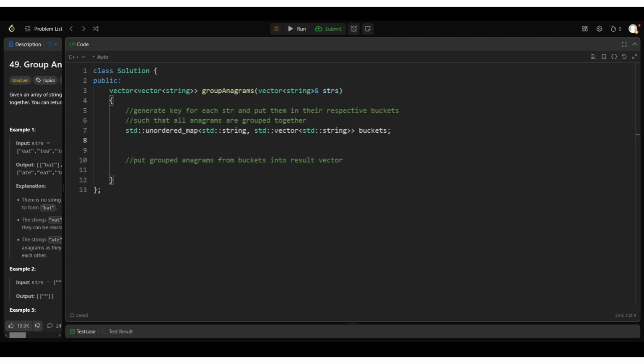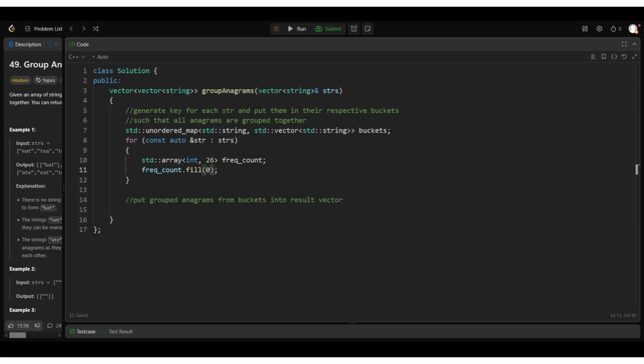Now comes the interesting part. For each string in strs, we want to generate a key. So let's go over each string one at a time: const auto str in strs. And we said we are going to use an array of size 26, so let's declare that array, size 26. Let's call it frequency count, and let's fill this array with all defaults of 0, because we want to start from a default value of 0.